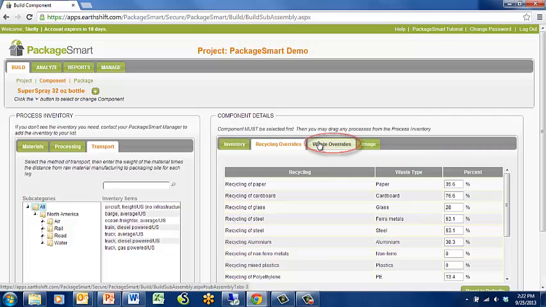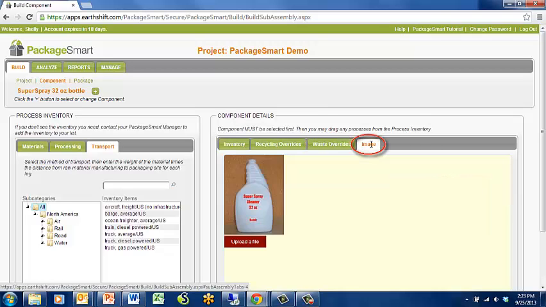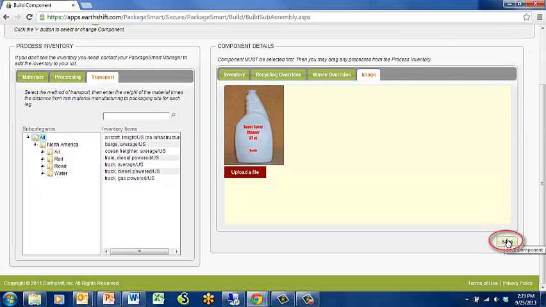Click on the Waste Overrides tab to change the percent of all final waste that is sent to incineration and/or landfill. You can then click on the Image tab and upload an image file to your component. Your component is now complete. Click on the Save icon at the bottom right.